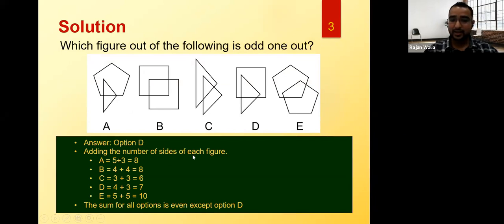Because when we add the number of sides of each figure, like for option A, there is a triangle and a pentagon. So the sum of the sides will be 5 plus 3 equal to 8. For option B, it will be 4 plus 4 equal to 8. For option C, it is 3 plus 3 equal to 6. For option D, it is 4 plus 3 equal to 7. And for option E, it is 5 plus 5 equal to 10.